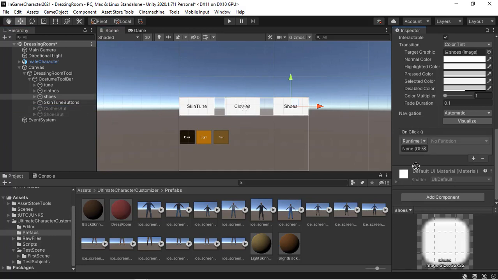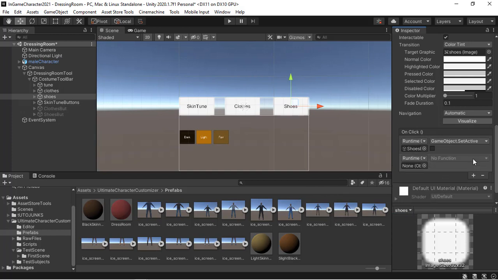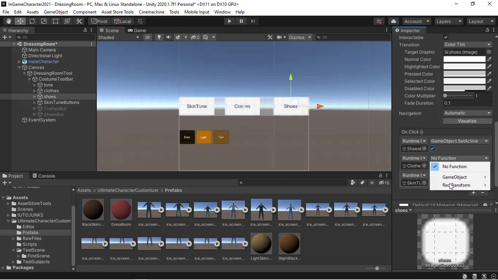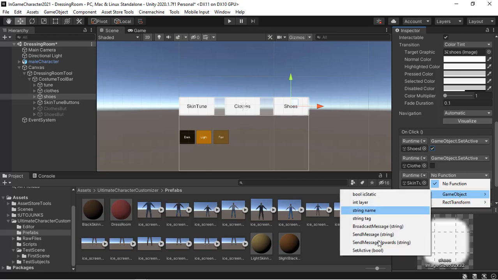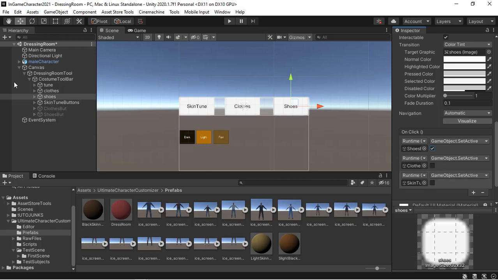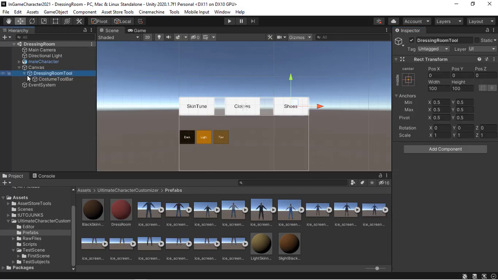Drag the shoes button. Change this to active false, and set active true. Now add the clothes. Add the skin tone. We're going to disable all this. Disable this. Disable this one. Press to save. Now we have set up our UI.